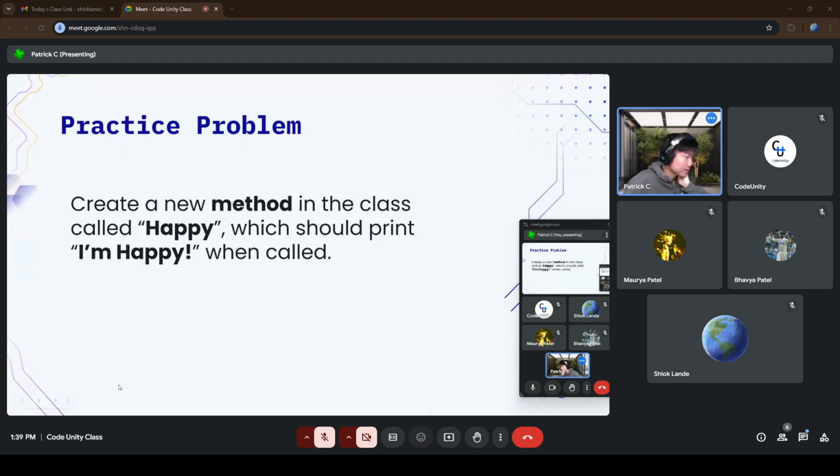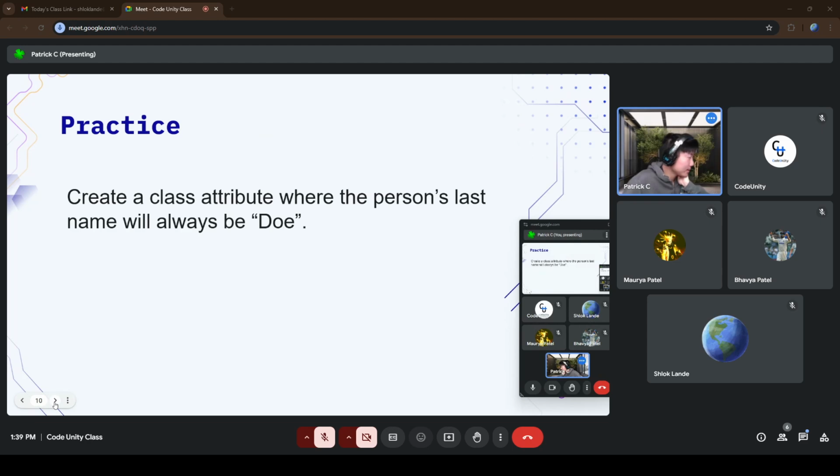Okay, so yeah, good job. And more practice: create a class attribute where the person's last name will always be Doe. So you shouldn't set it as Doe, it should just always be Doe. And I'll give you guys around 3 or 4 minutes to do that. Maybe a bit more or less, depending on if you guys are finished or not.